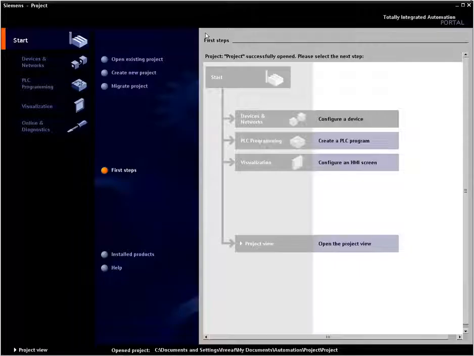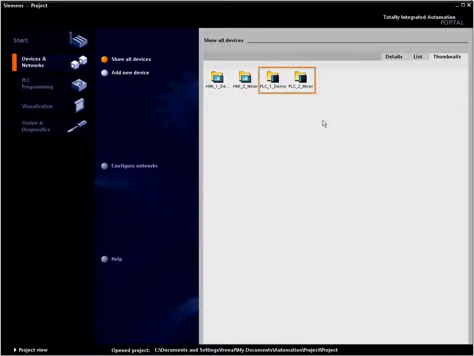It is easy to configure the hardware for your project. You can start from the portal view and simply click Configure a device to get started. There are already 2 controllers and 2 control panels provided in this project. The existing configuration can be easily expanded by clicking Add New Device.